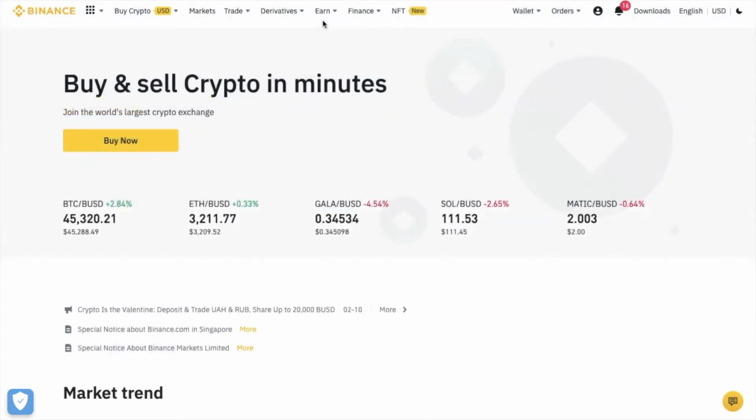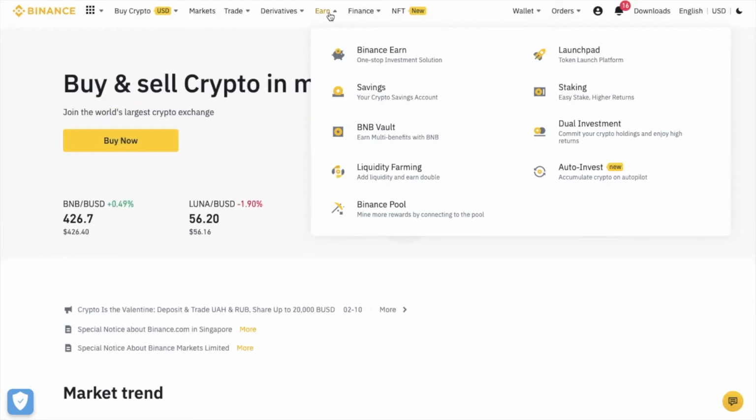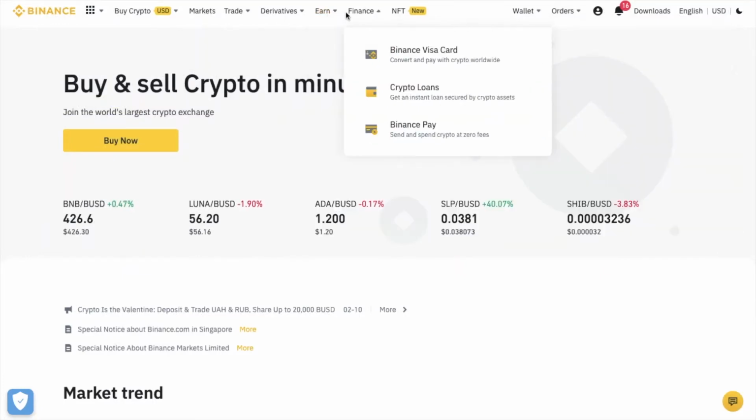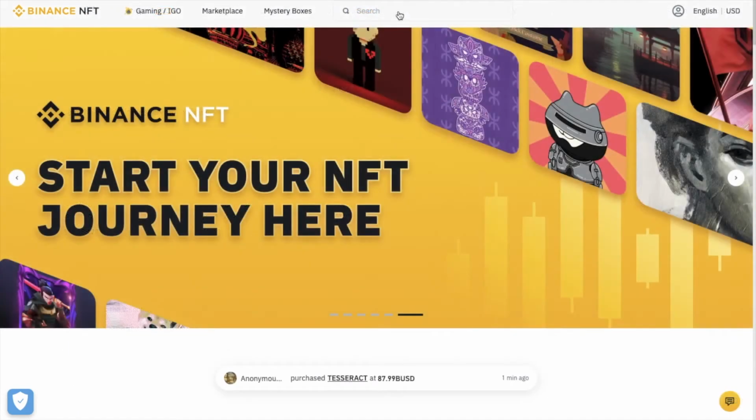And there's a lot more to Binance than just trading. They also have ways that you can earn interest on your crypto with Binance Earn, finance options with crypto loans and Visa cards, plus they even have their own NFT marketplace. So let's jump in and head over to Binance.com.